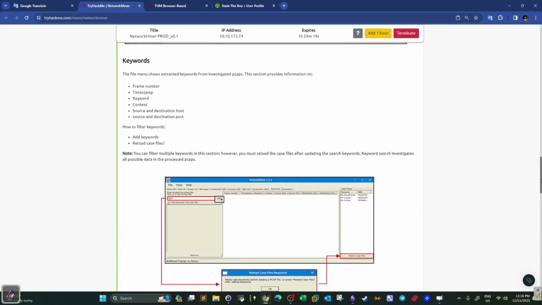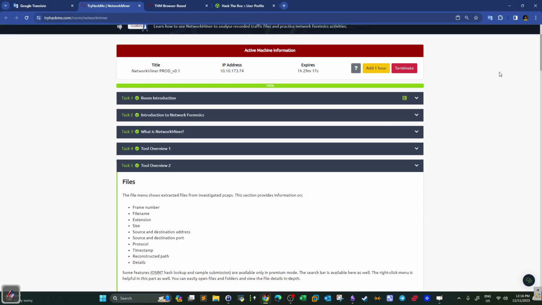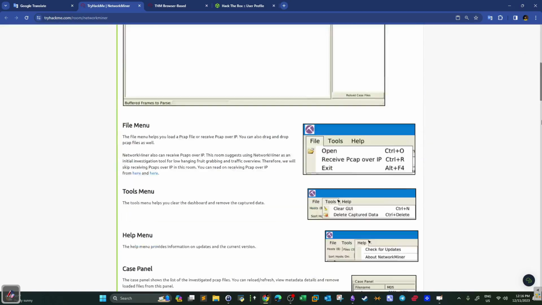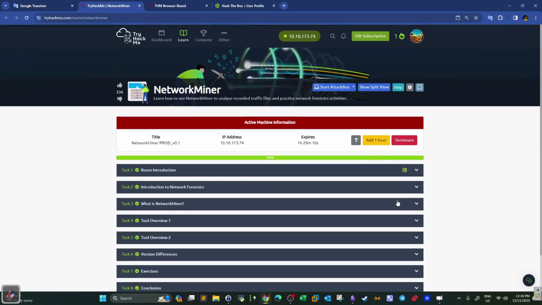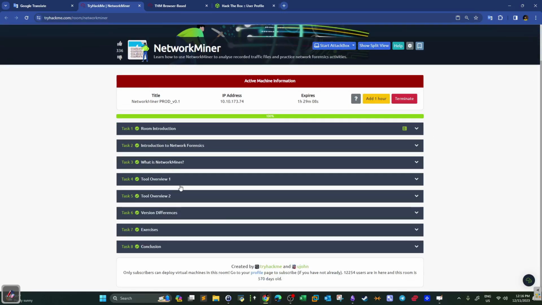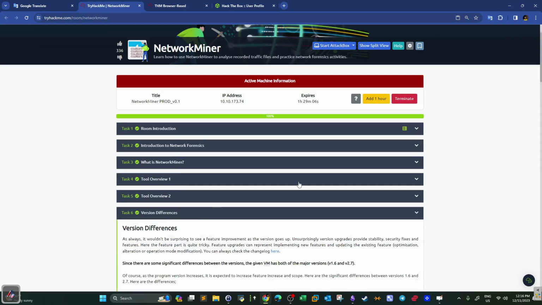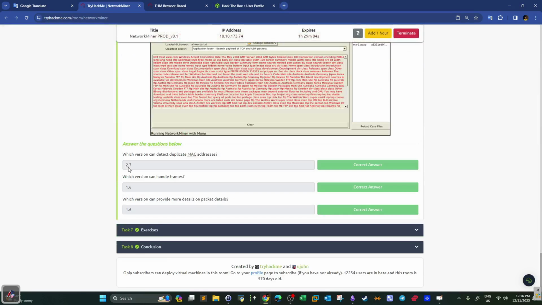And the last task we're gonna go over is, I think it's task 4. It has questions, and the other tasks are easy. So, version differences, let me see. Which version can detect duplicate MAC addresses? It's 2.7. Which version can handle frames? 1.6. And which version can provide more details on packet details? 1.6. So here we're talking about version differences.